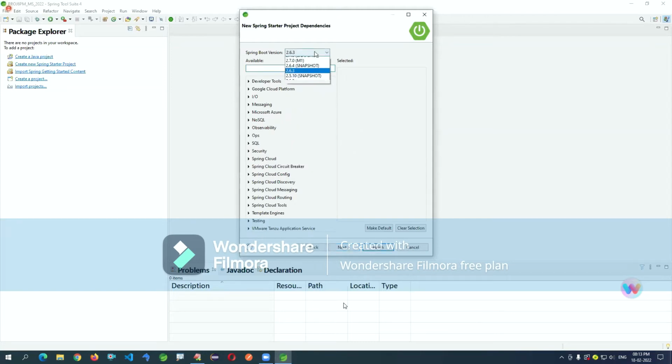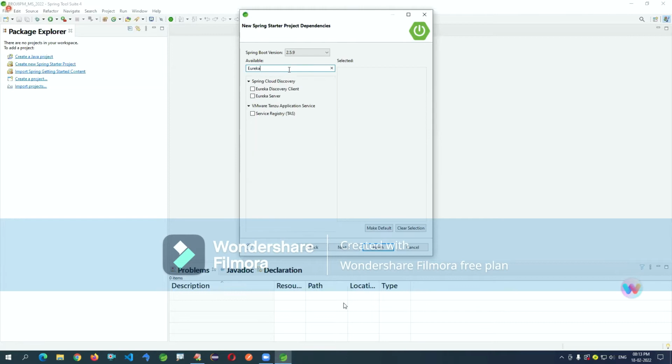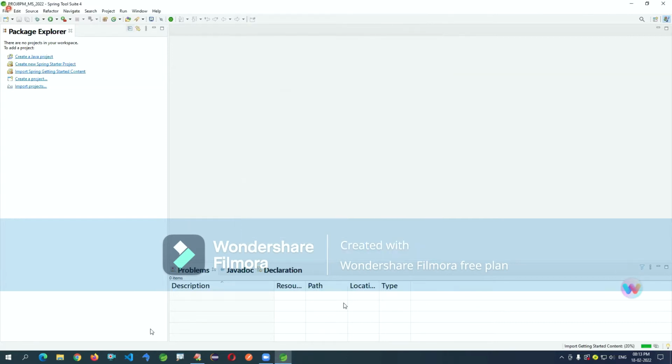Next button. 2.5.9 is the recommended one. In 2.6, some changes are there in microservice design and some bugs are there. Okay, use this one. Using Eureka server, this setup you already know.